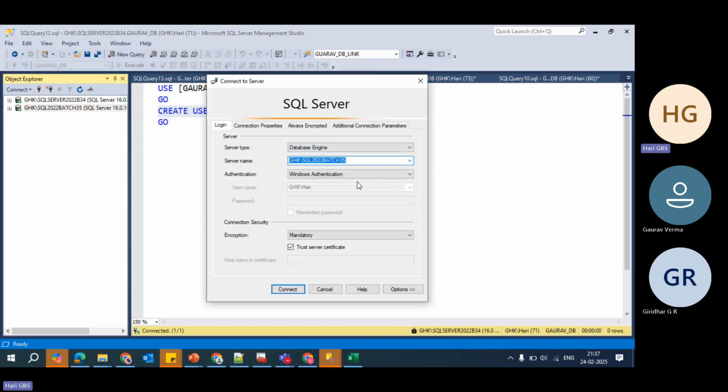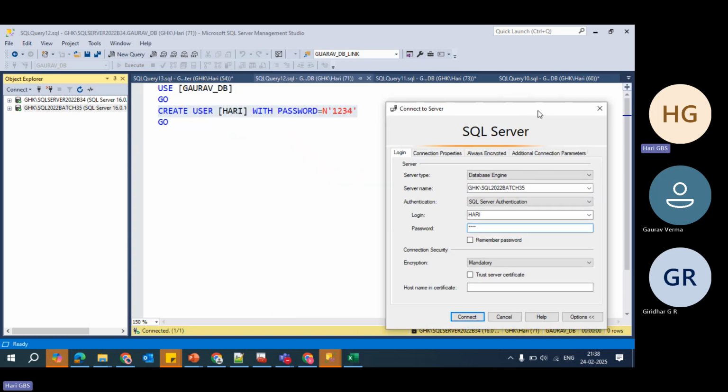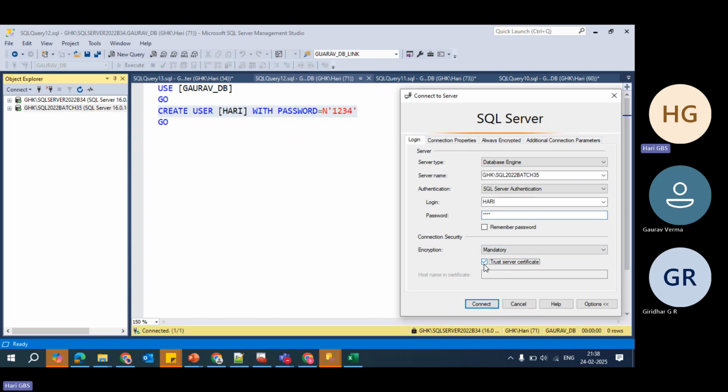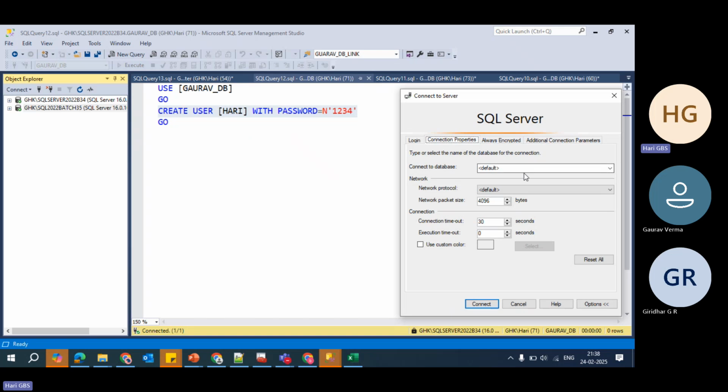Click on connect. Instead of Windows authentication, I'll take SQL authentication. Username, instead of login name, I'll give the username, and the password is 1234. Any doubts here? Let me click on this. Here you need to go to connection properties and select the database name. You cannot connect to all databases because we are connecting with a username. So we can only connect to G1DB. Is it clear? Click on connect.